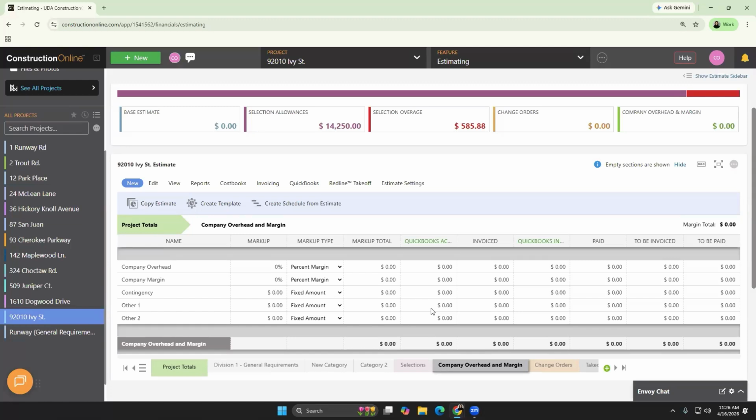Contingency usually acts as a buffer for unexpected overages. So if you accidentally do go over, you have something to pull from without having to make a change order. And then you have actually the ability to do other one and other two. So if you have something that doesn't fit neatly into the overhead, margin, or contingency categories, you can use other one and other two to make sure that you're accommodating those extra costs.